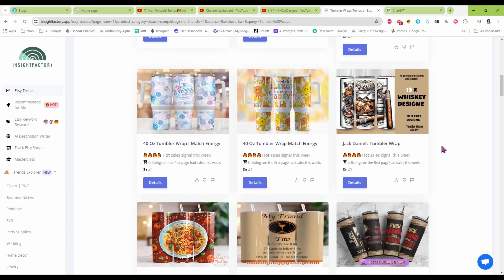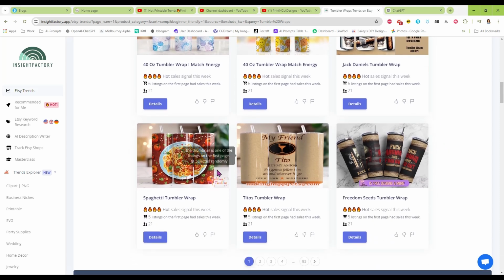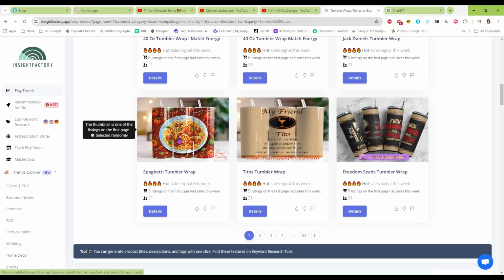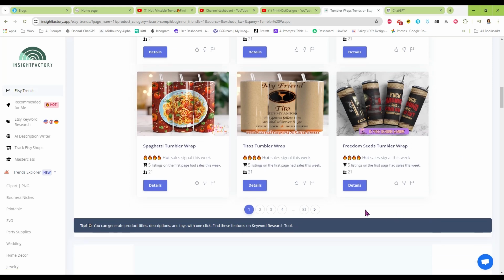Okay. So these are really cute. It looks like, oh, that's neat. A spaghetti tumbler. That is cool. And that's got low competition. Good sales signal for this week. I like that. That's really cool.